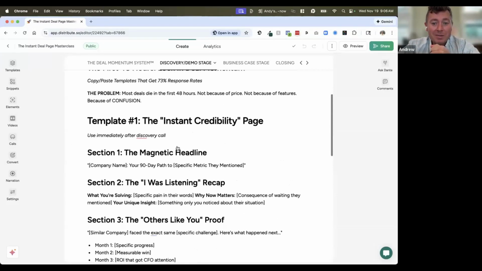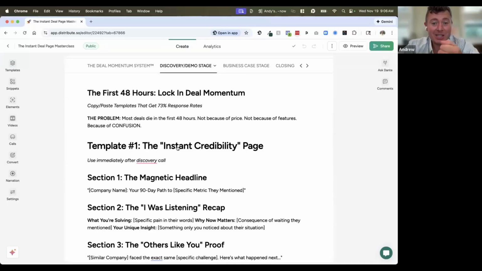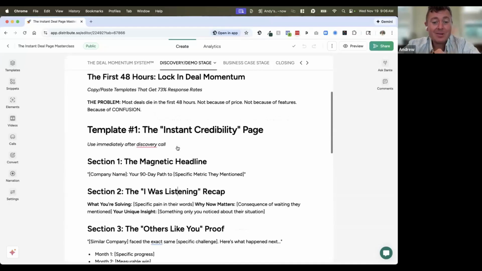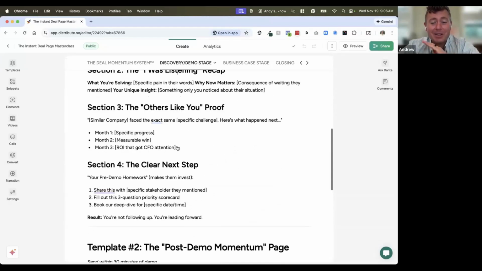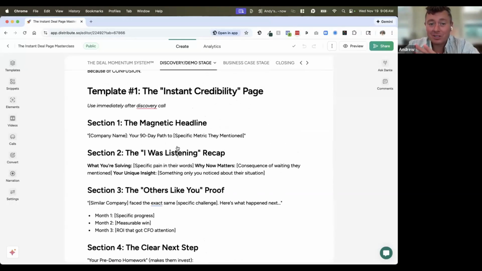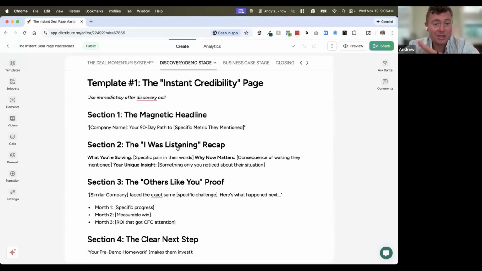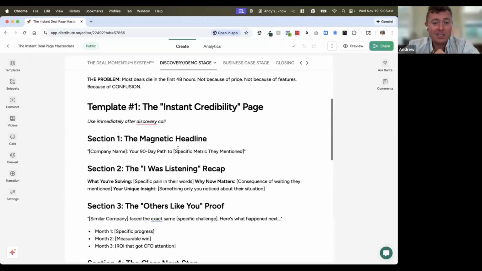Okay. So one template that we always like to send is we like to give people credibility, right? And here's something that we use. And again, I'm going to give you all the templates for this. They're all within Distribute as well. So if you use Distribute, you can go find them there, but we're going to give you these here.